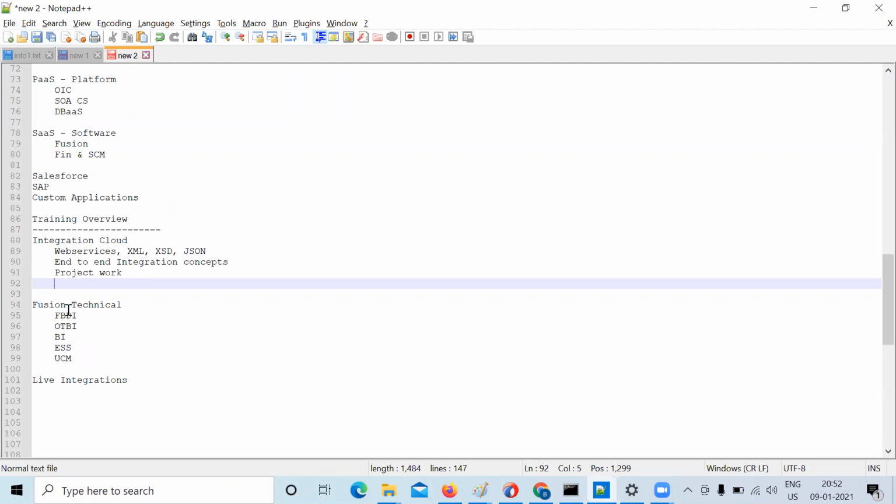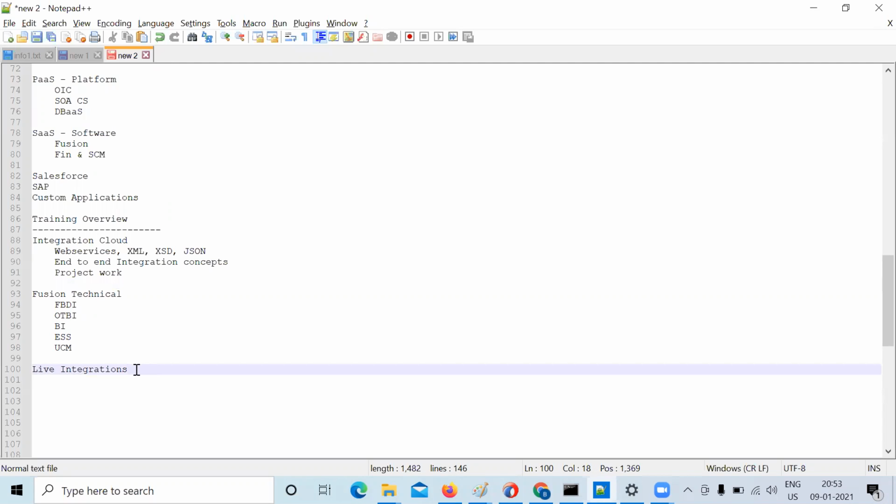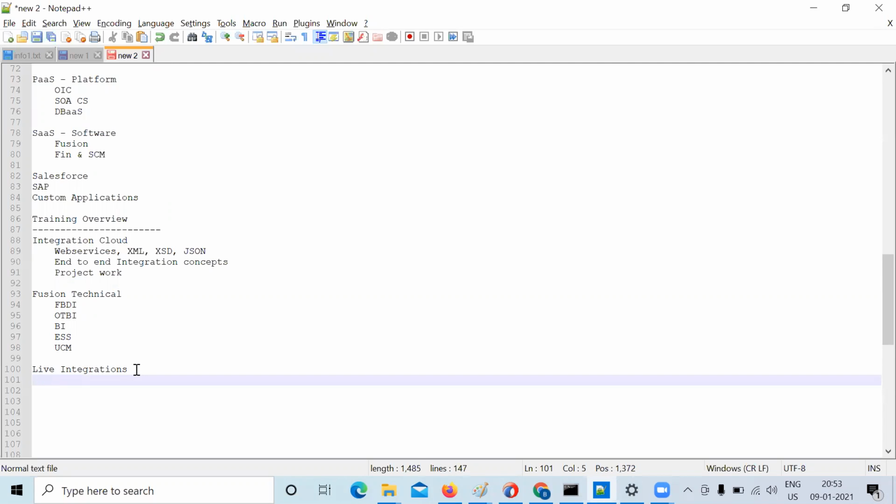Okay. Then the Fusion technical is not at all related to integration cloud. These are separate topics where you are understanding about Fusion applications on the cloud, and as a technical person, what you may have to work with. Then you are learning the live integrations. What you do here, we are going to automate the Fusion technical activities.